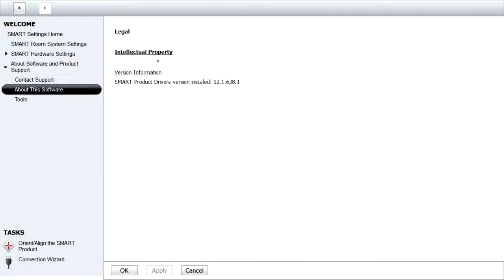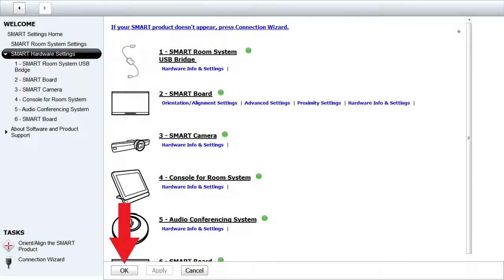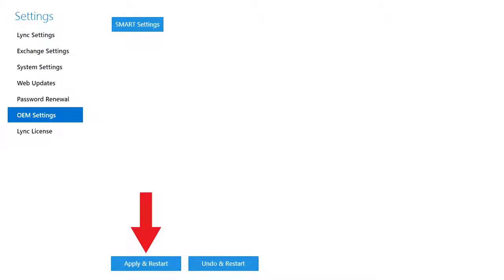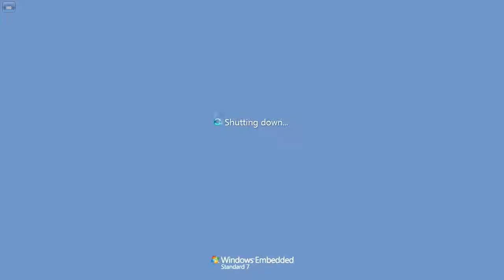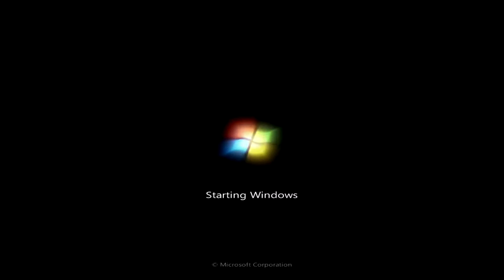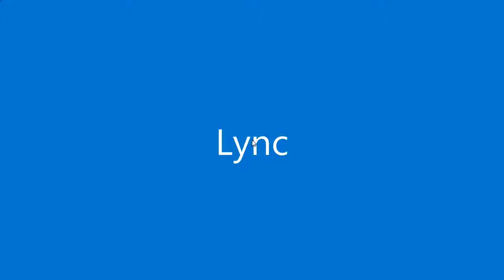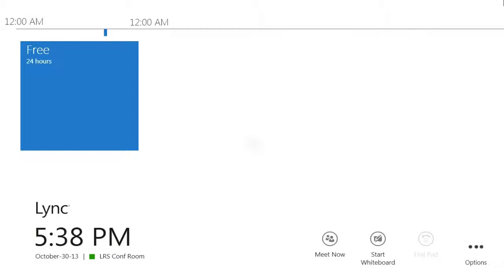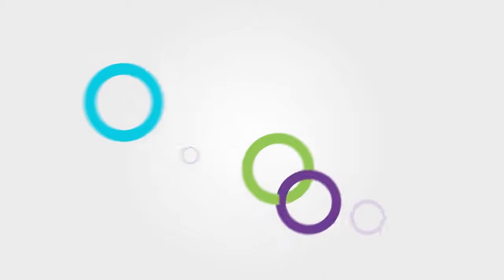If you have completed your smart hardware configuration, press OK. Then press Apply and Restart to save all changes. After restarting, your smart room system from Microsoft Lync is ready to use.